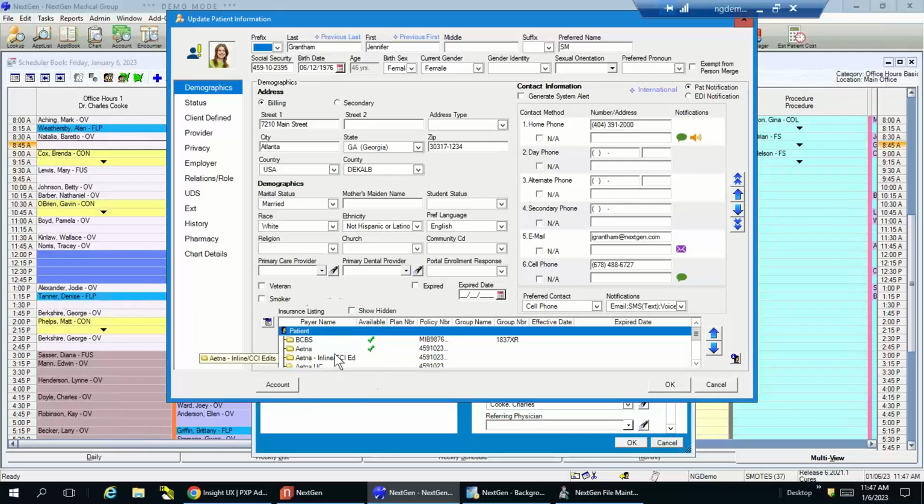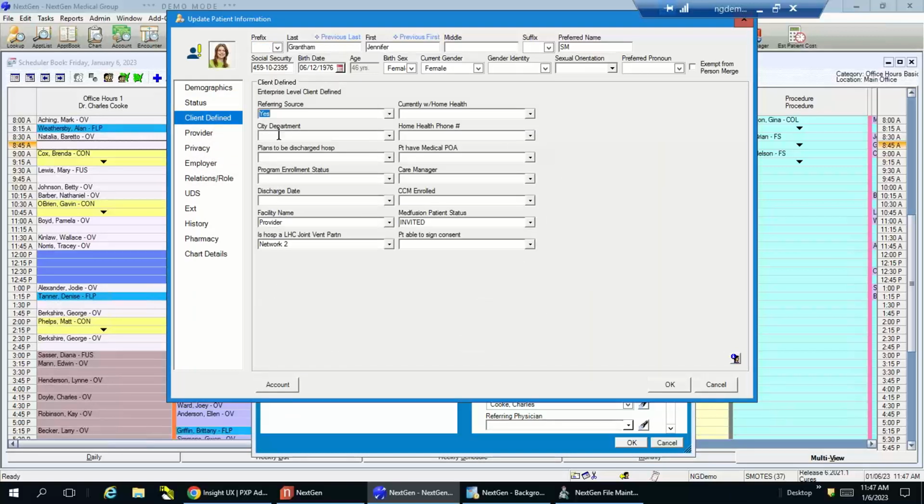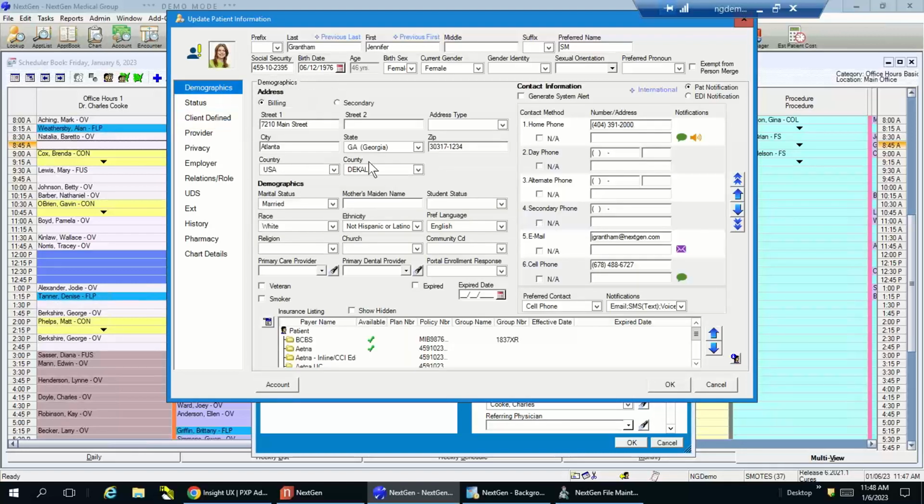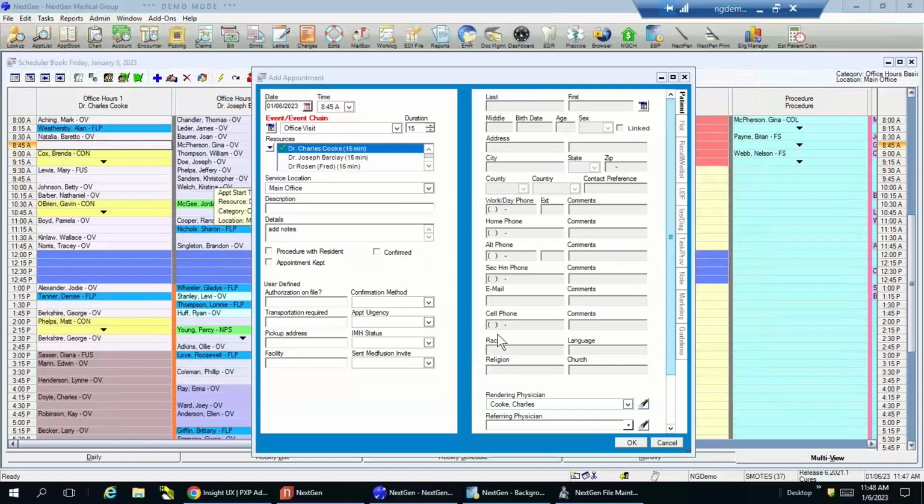So like I said, we do have the insurance down here, which I can expand if I want to see a little more information about insurance or if I needed to add insurance. Additional menu options over here on the far left allow you to interact if you need to. We've got some more user-defined fields, again, to capture information, where you may want to create your own field, something that may be for reporting. I'm going to go ahead and close this down.